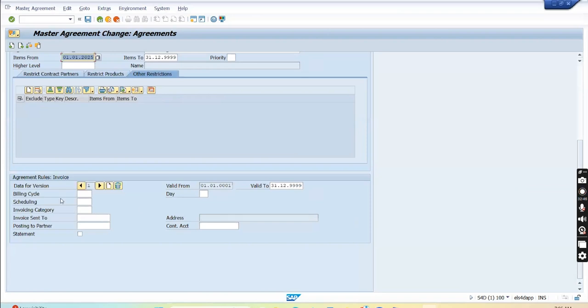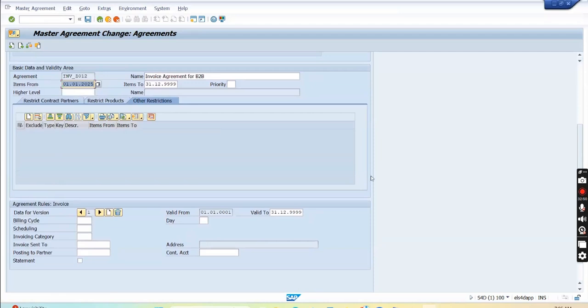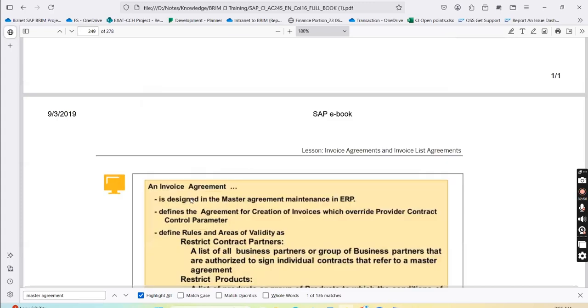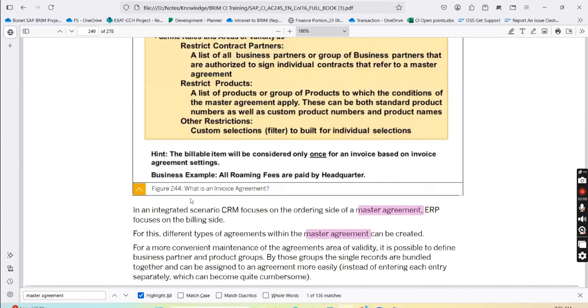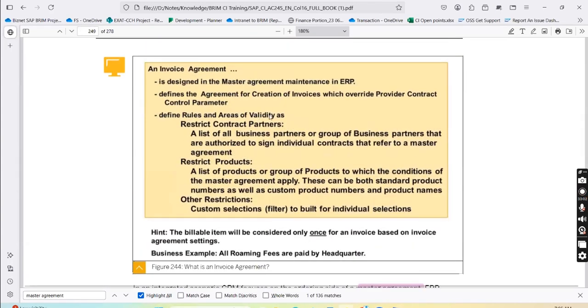Now here we have the rule part, and here we have the validity part. In SAP's e-book it describes rules and area of validity. For contract partner, I have shown you a list of all business partners or groups of business partners that are authorized to sign individual contracts that refer to a master agreement. So these are the restrictions.